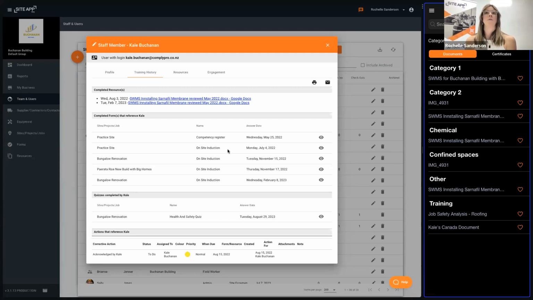So when I jump into my user account, I can go into the training history and see that here we've got that SWIMS document loaded against my name. Cool. So that is the completed resources option. Then we have our completed forms that reference Cale. So this one here is any form that has that staff training hard-coded linking to it. It's got a form type to it called staff training. That is going to link through here if Cale has been mentioned in it or if Cale has signed off on a form of the sort.